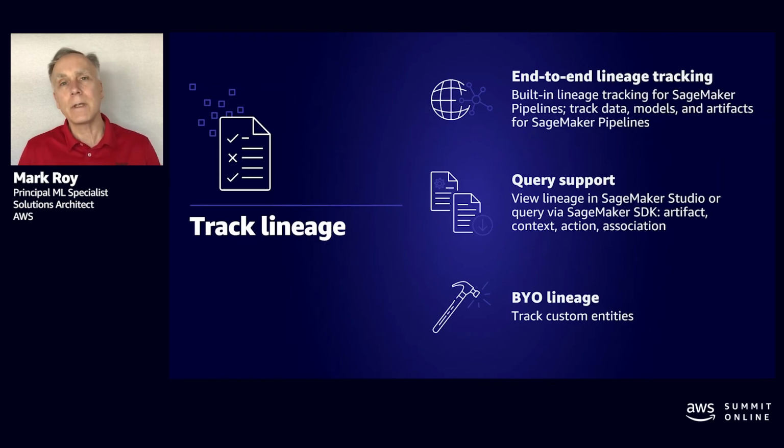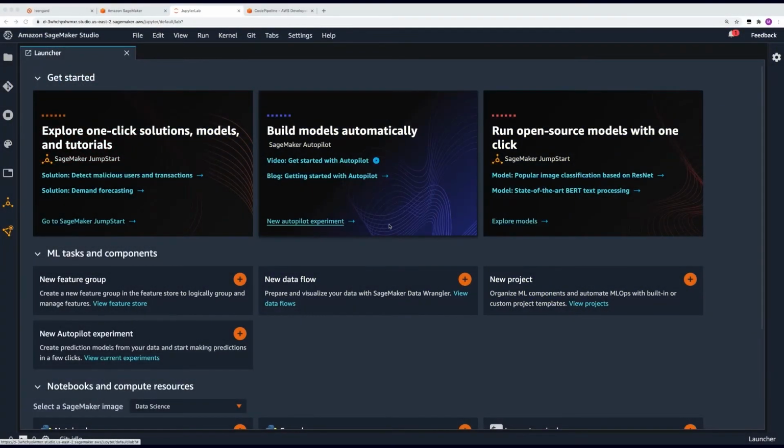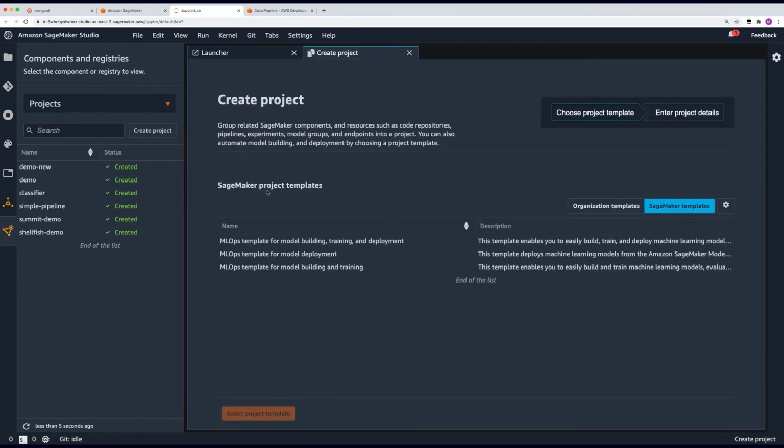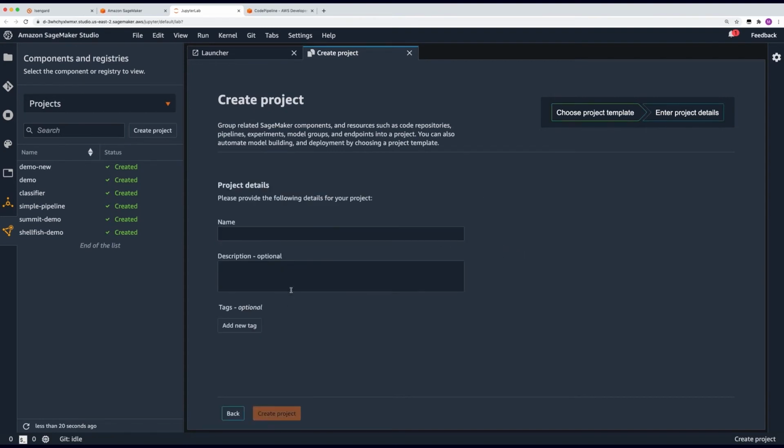Okay, it's time for the demo. So let's take a look at an end-to-end workflow using SageMaker pipelines. I'll start the demo by creating a brand new project. First, I navigate to the Projects tab, Create Project. I'll pick a built-in template. This one is for building, training, and deployment of new models. So I'll select that template.